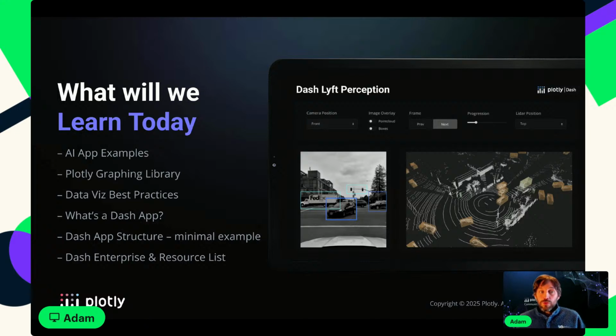A Dash app structure. During these Plotly and Dash introductions, we're going to have some code alongs. I'm going to give you a link that you can actually build some Plotly and Dash apps online. And then Dash Enterprise information and a resource list at the end.